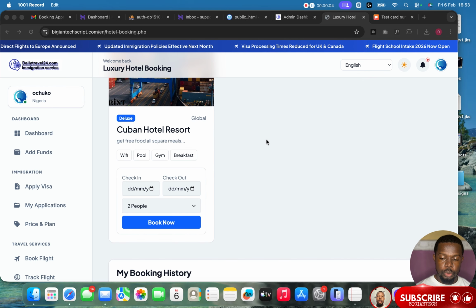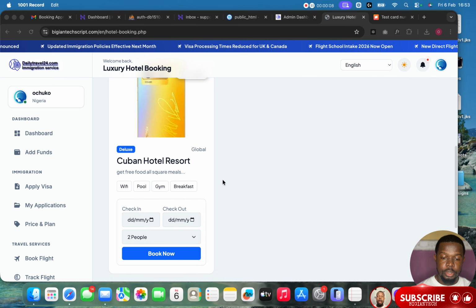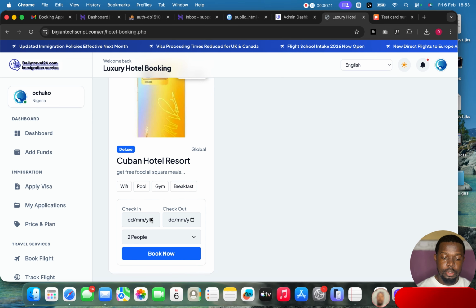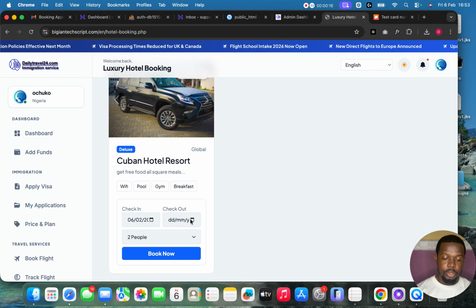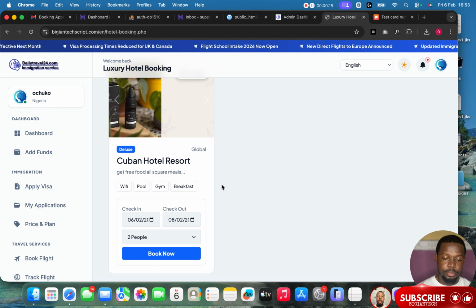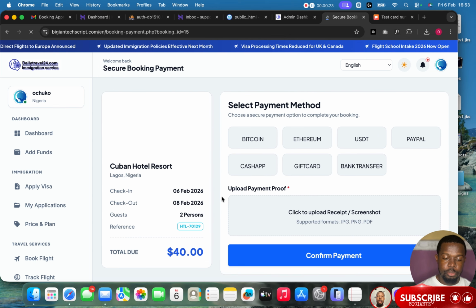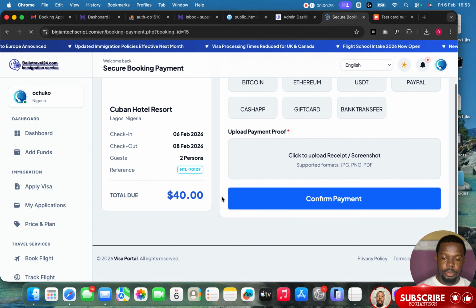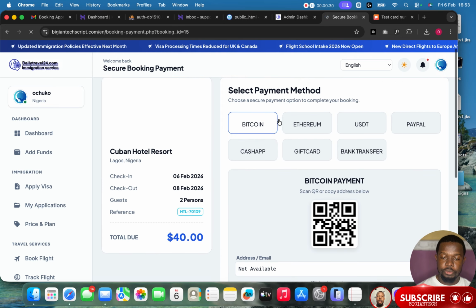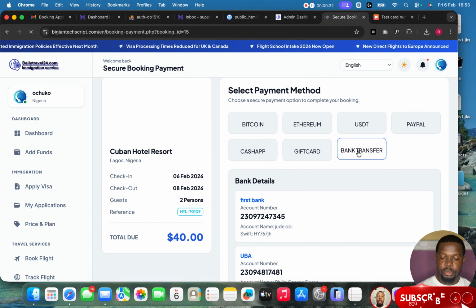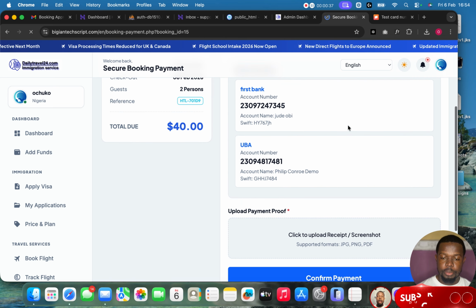So once user comes to this section, let me just select check in. Now I'll click on book now. So we are booking this for 2 days. So I can select the Bitcoin amount. If you want to pay through Bitcoin or bank transfer, as you can see. So let me just use bank transfer.